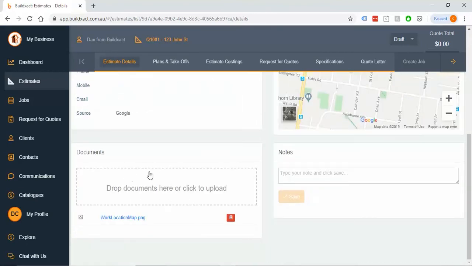Documents is a really handy area. So first point here is that your plans don't necessarily need to go in here. A really common mistake for new players is they'll put their plans in here. Ultimately, the plans will go into the next tab, and that's where we'll scale them and do all the takeoffs. But yeah, your plans don't necessarily need to be in here.